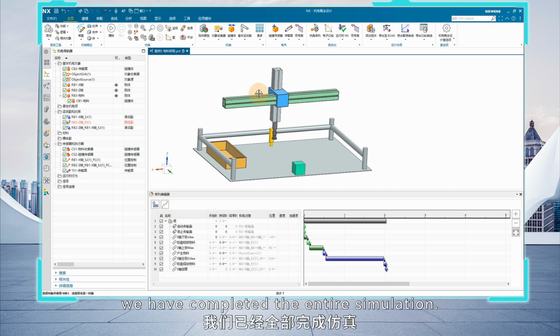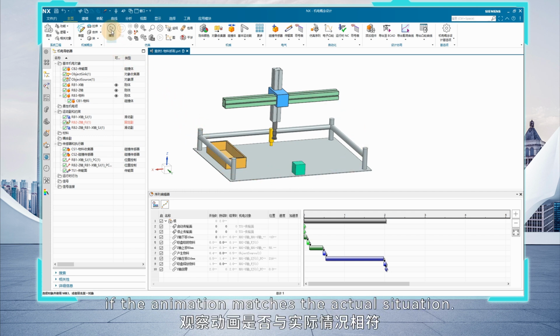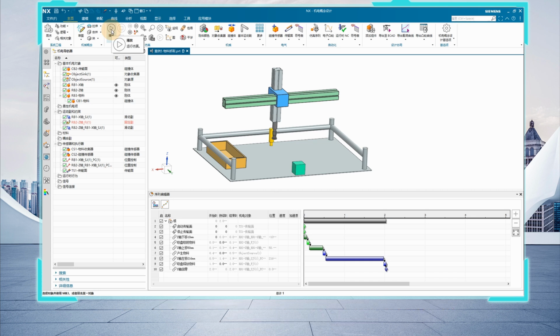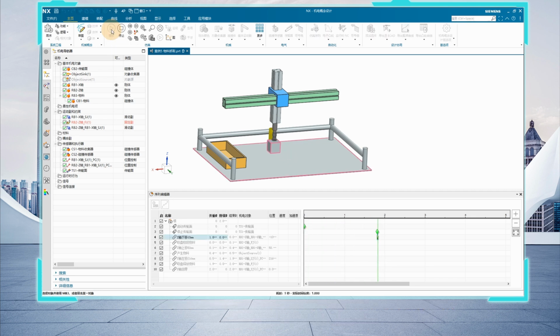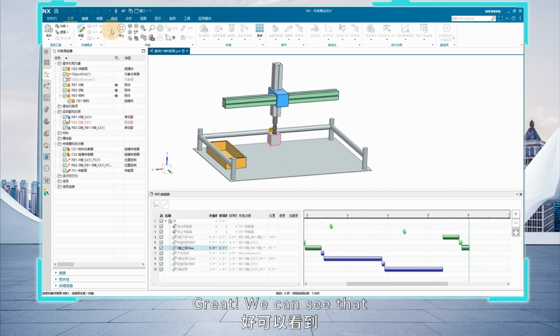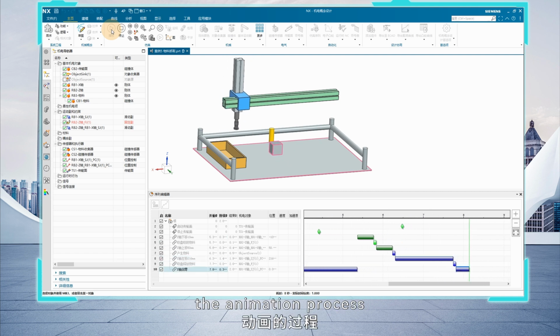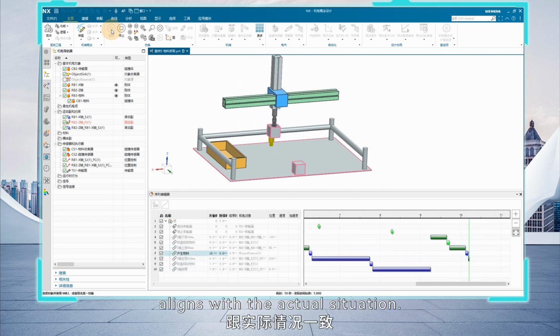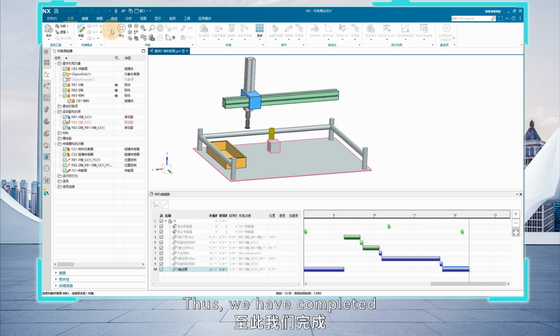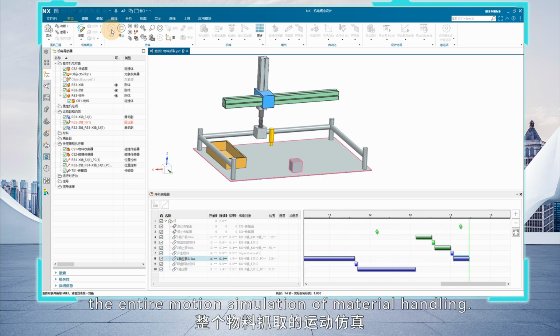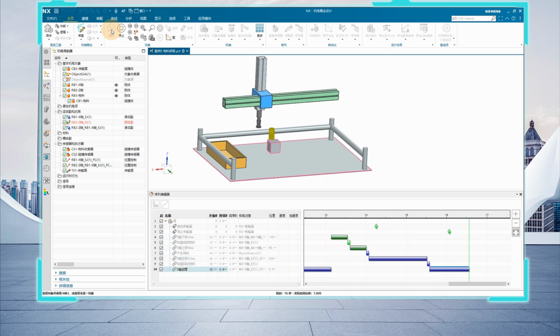At this point, we have completed the entire simulation. We can click play to observe if the animation matches the actual situation. Great! We can see that the animation process aligns with the actual situation. Thus, we have completed the entire motion simulation of material handling.